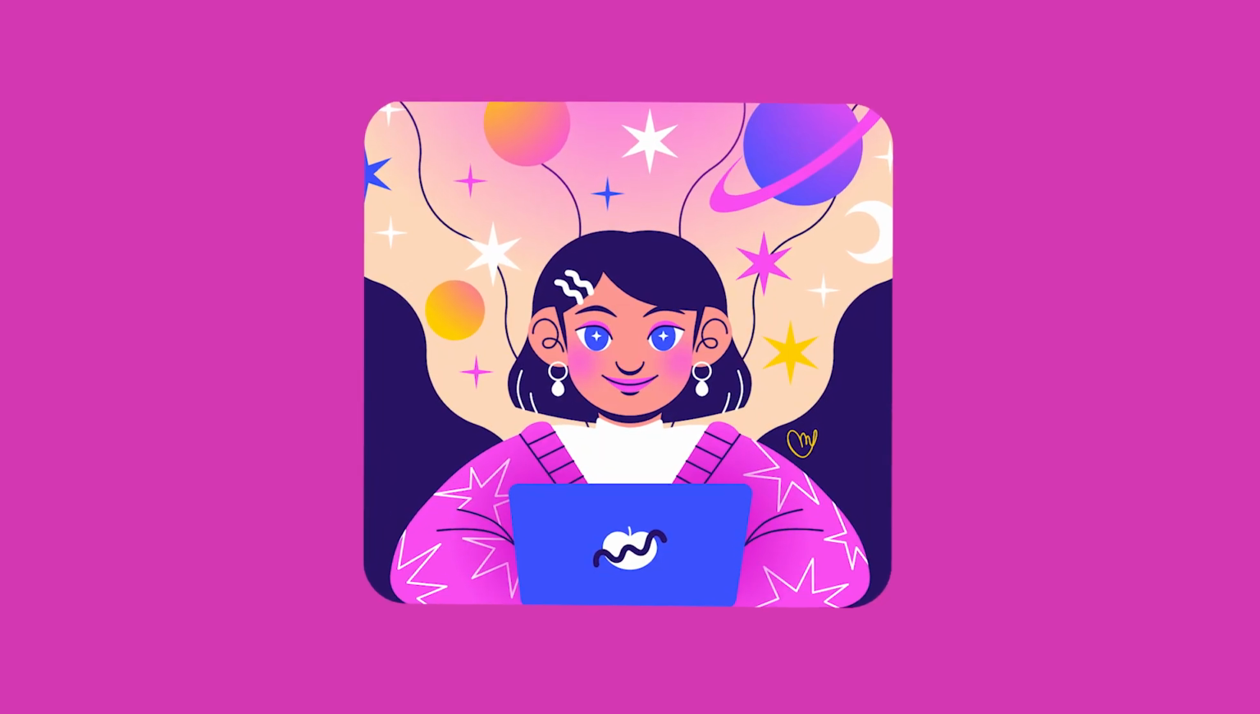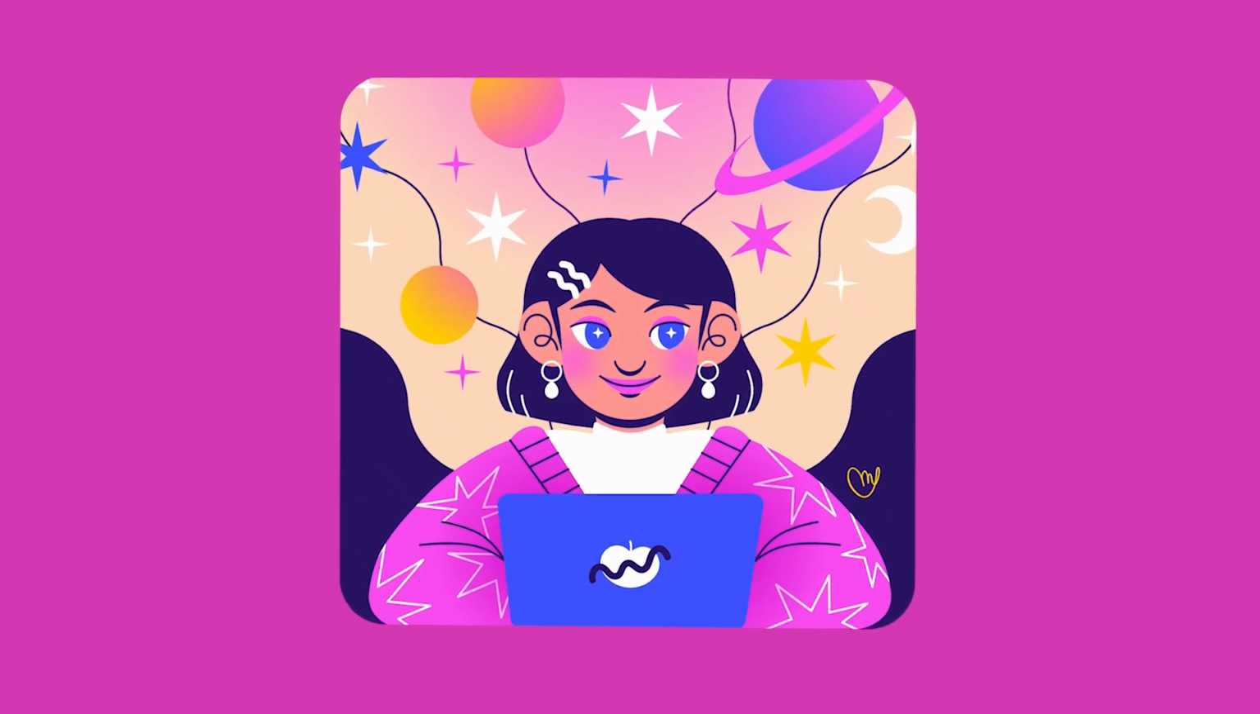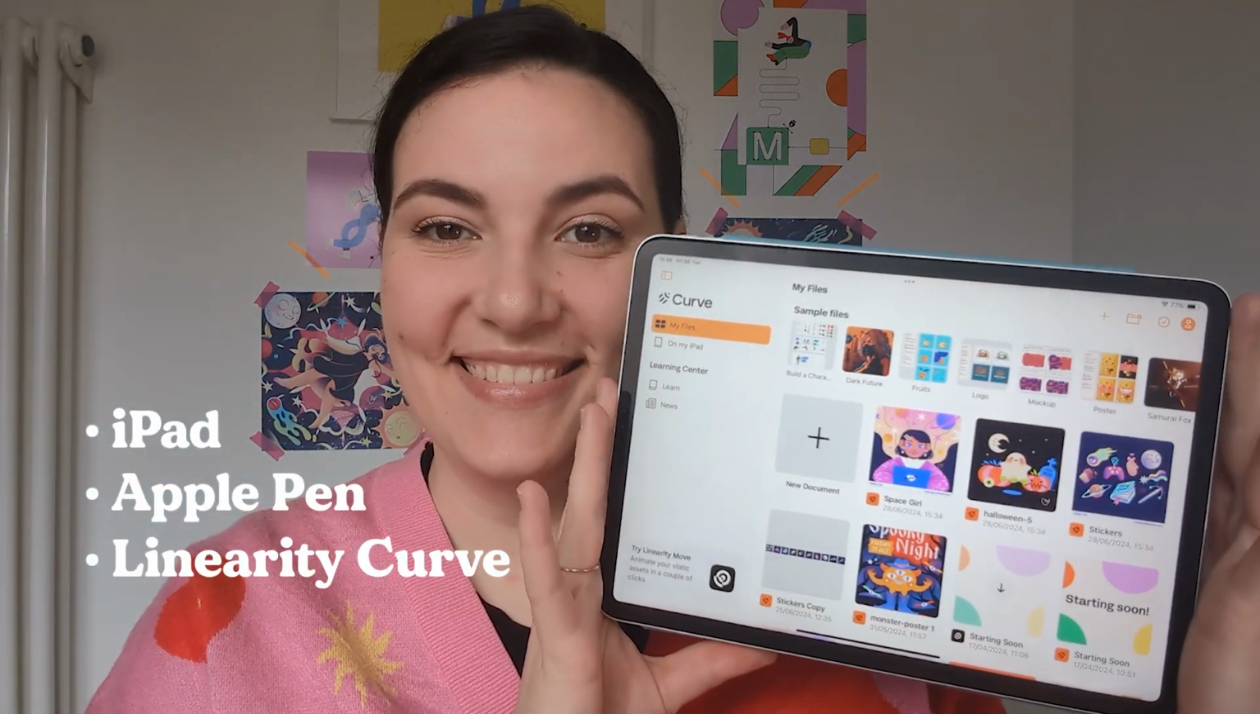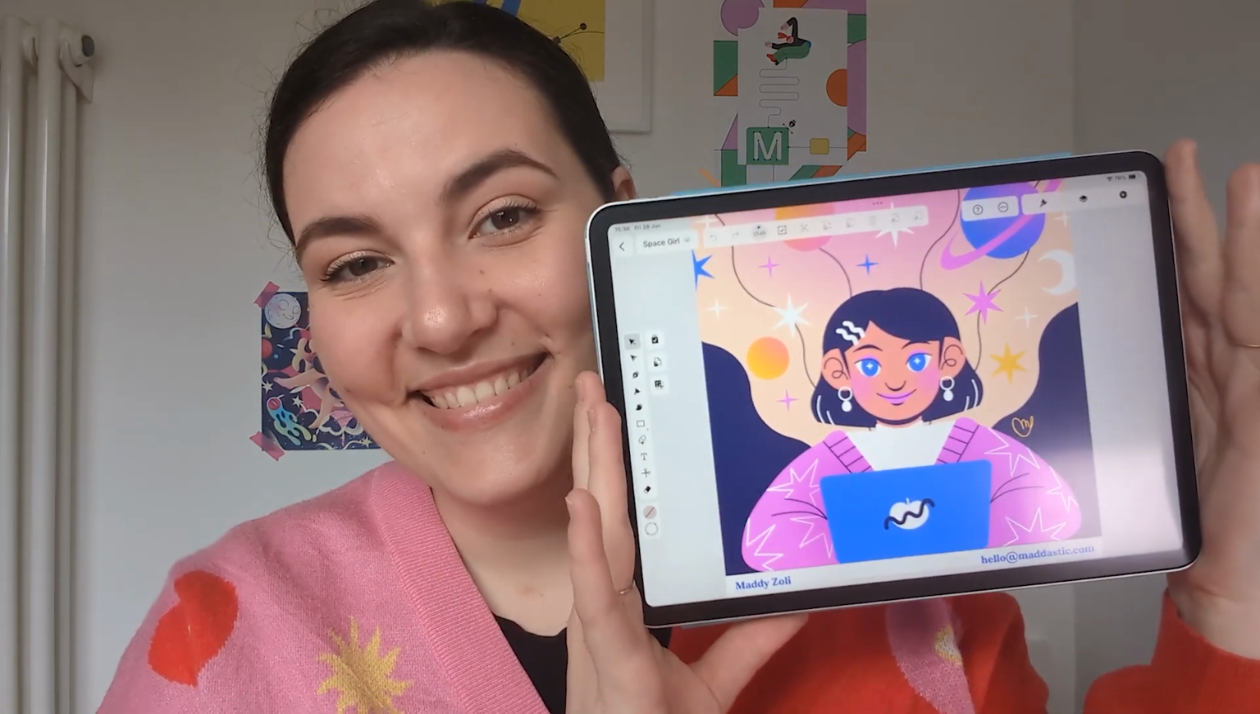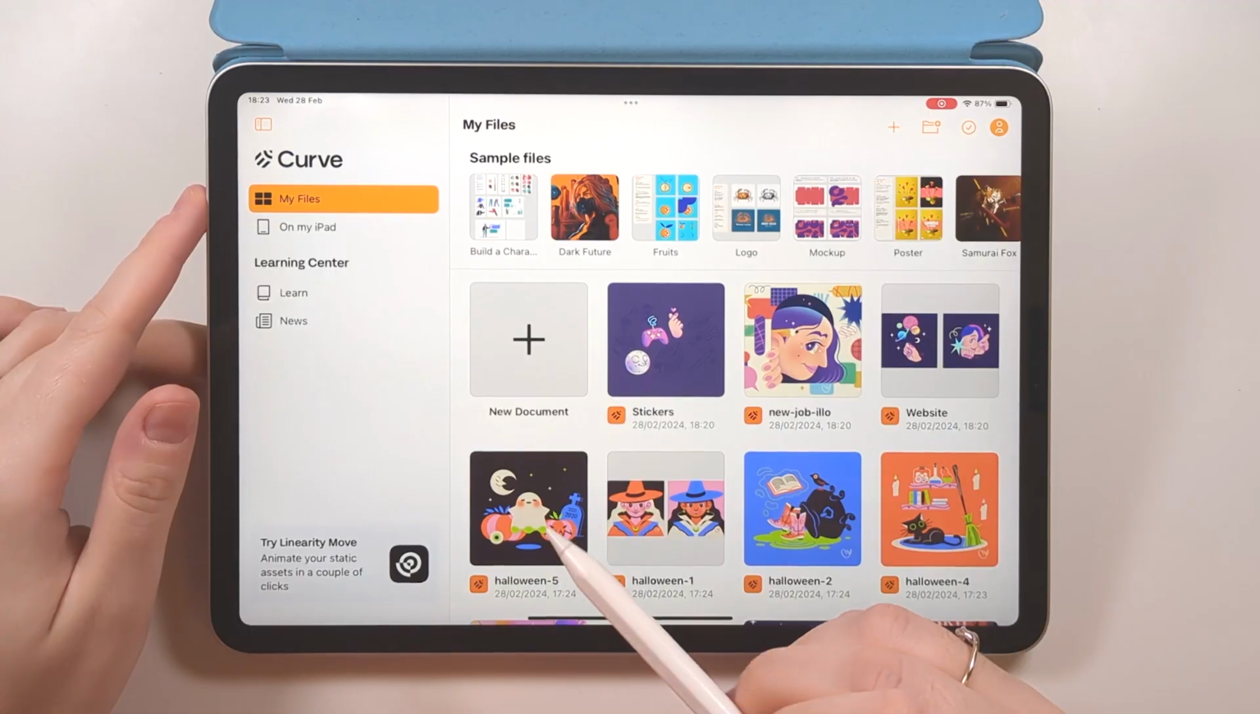I am going to show you how to design and animate an illustration on your iPad using Linearity Curve and Linearity Move. In today's episode, I will focus on the first part of this tutorial, creating a vector illustration on your iPad using Curve. Let's start by setting up our document on Curve.